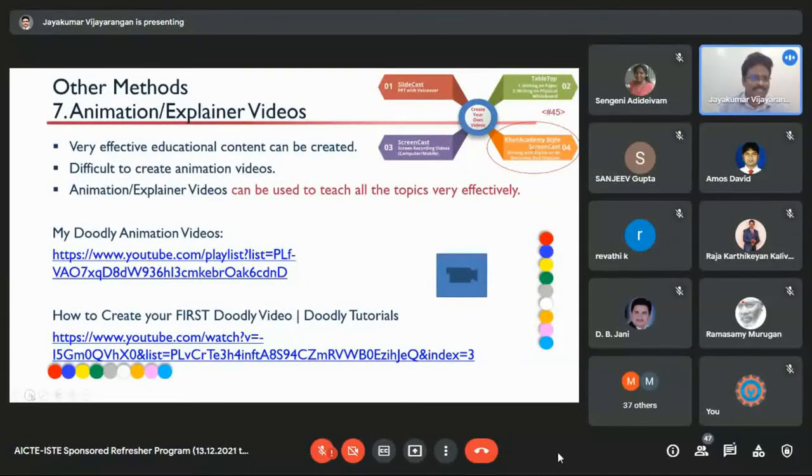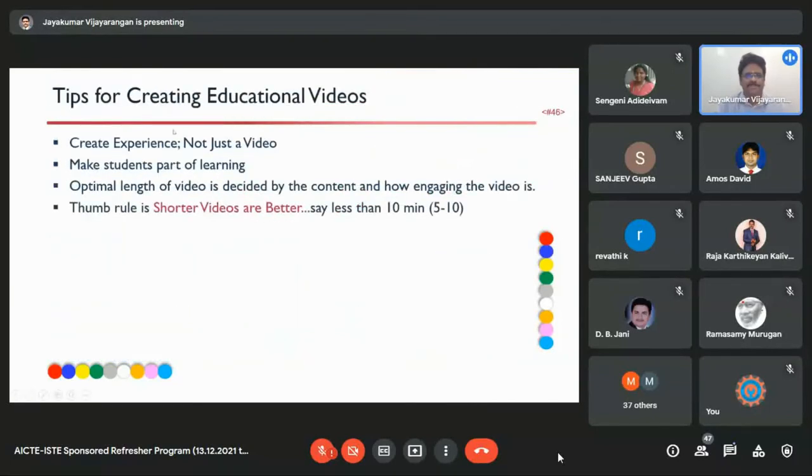So these are the seven types I thought of telling. Tips, nothing. We have to create the experience, as I said, the movie, the immersion. We must make students a part of learning. We have to make the video engaging.